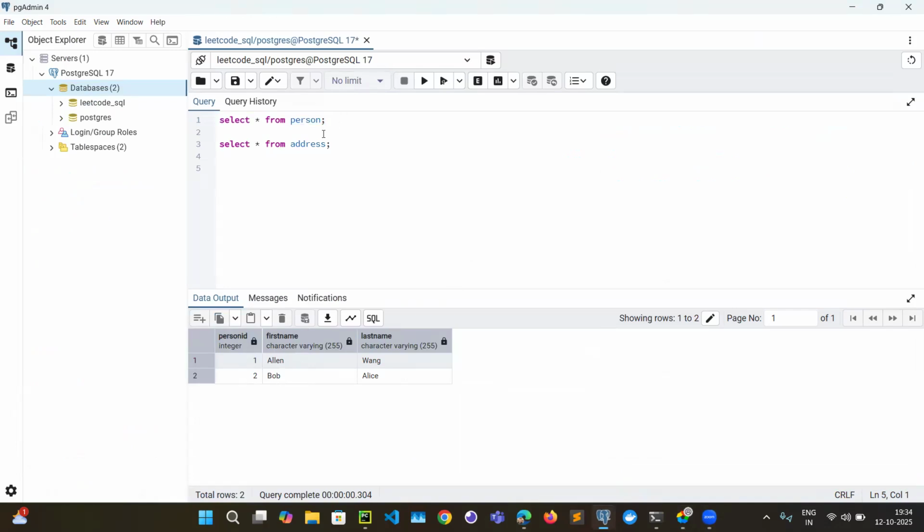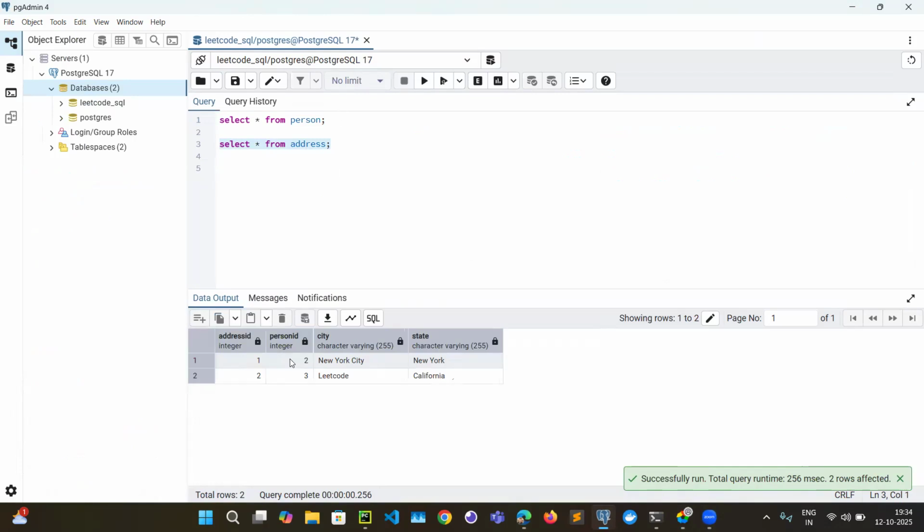So I did the same. So this is the person ID. For the person table, person ID 1 and 2 exist. But in the address table, for person ID 1 there is no address. For person ID 2 and person ID 3, an address exists.